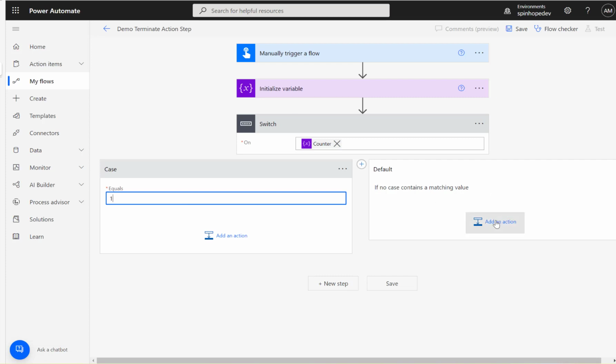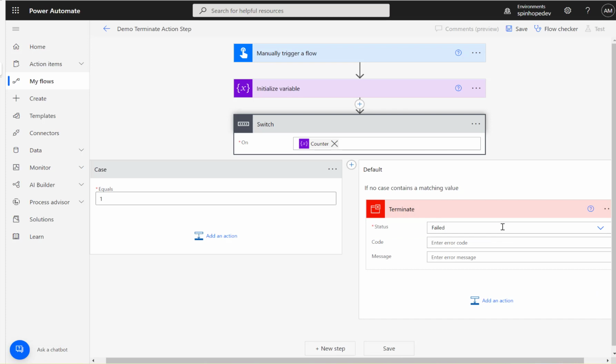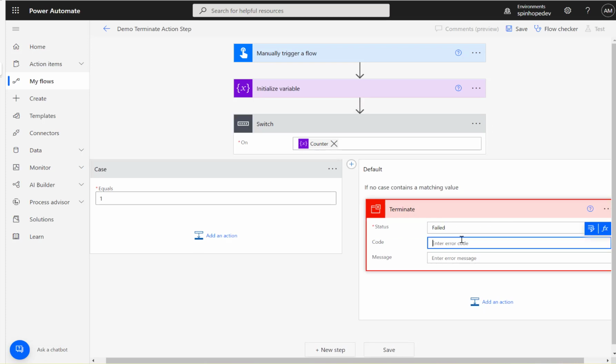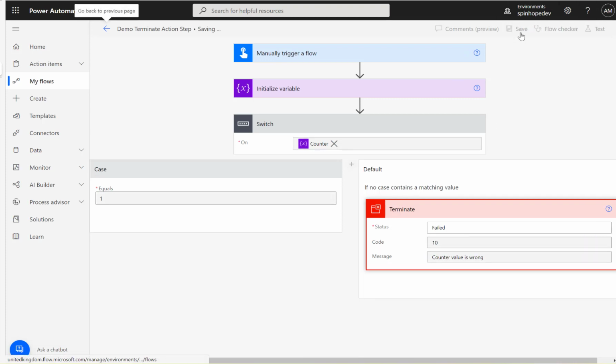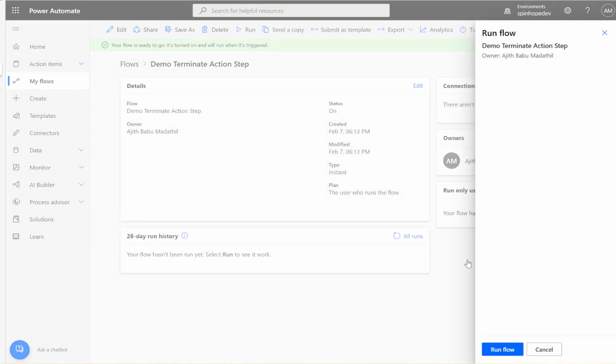And then the default. Under the default, I'm going to use the terminate control. Just make it fail for now. Failed, and I want to set a code 10 and say something like counter value is wrong. Now save the flow and let's run it and see what we get. I'm going to click the back button and run from here.